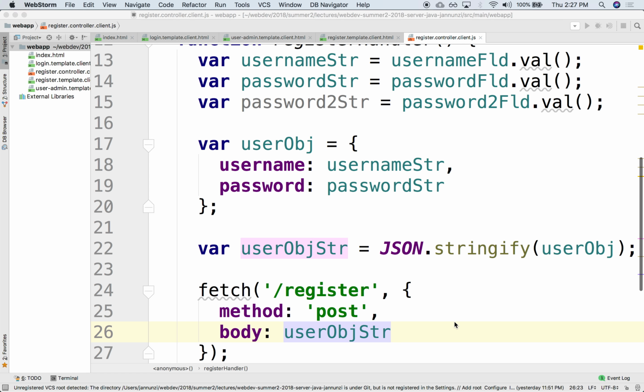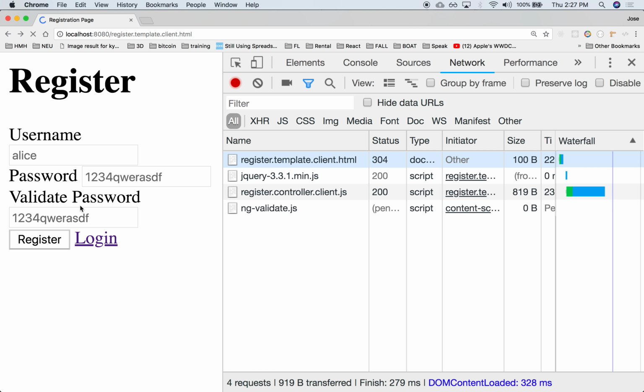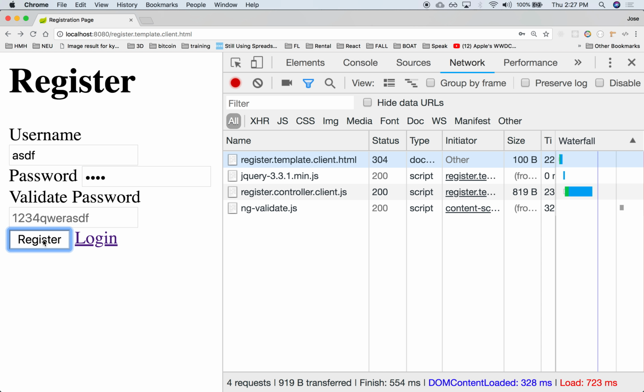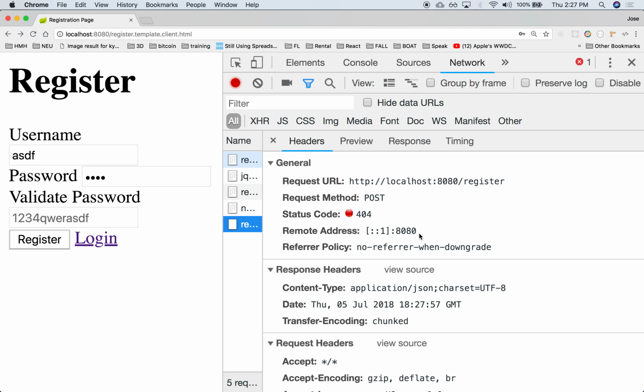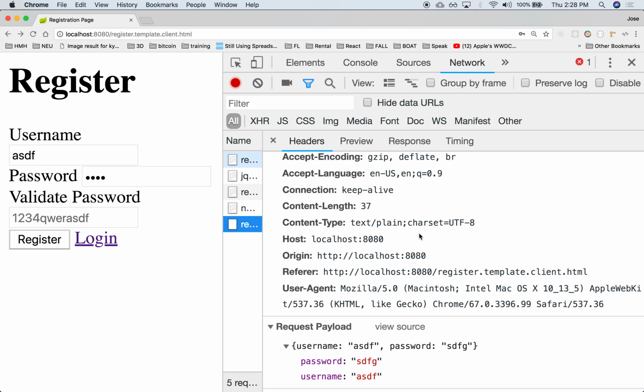And so let's try that. Let's refresh. We get the username, password, and register. It's still a 404, but notice down below, that's a request payload, meaning that's what I'm sending in the body of the request. Nobody's listening on the other side, so somebody needs to catch it on the other end. So that's what we're going to introduce next. How do we do that?